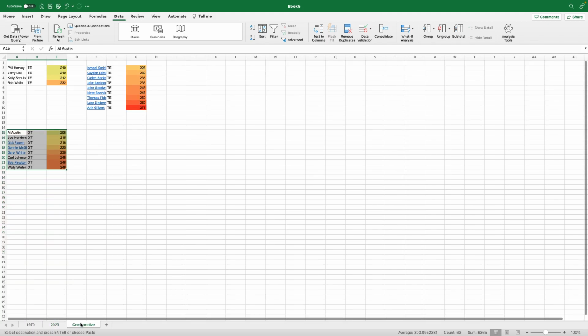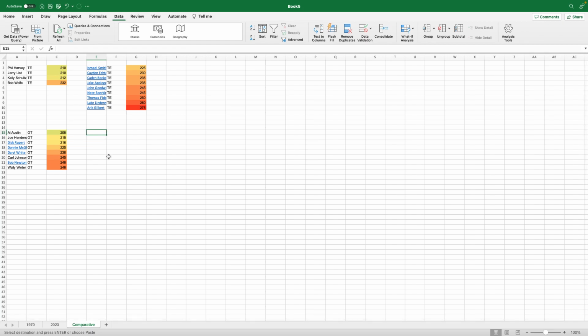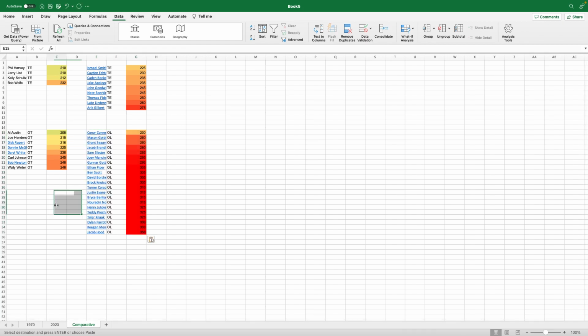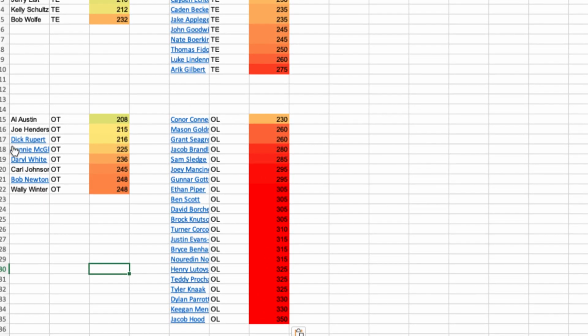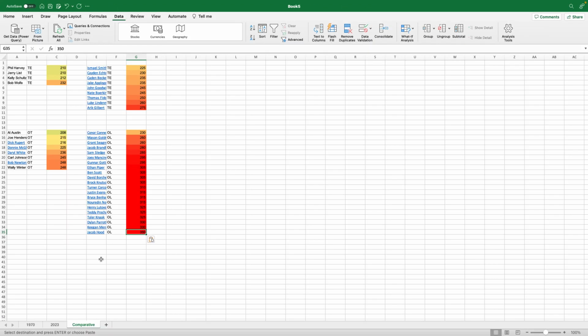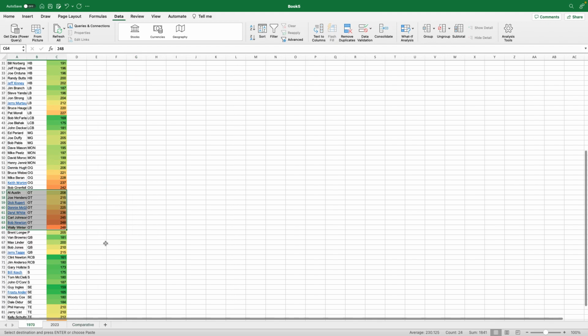copy and paste it. And not only can I see with the numbers, I can see with the colors now that they had one offensive tackle that was 208 pounds. Now the smallest is 230. Their biggest lineman was 248 pounds. The biggest now is 350 pounds. So you can see that, yes, turns out, looks like they are getting a little bit bigger. We're going to find one more to compare.